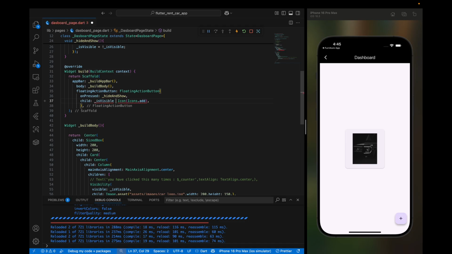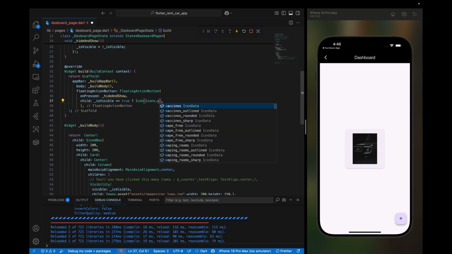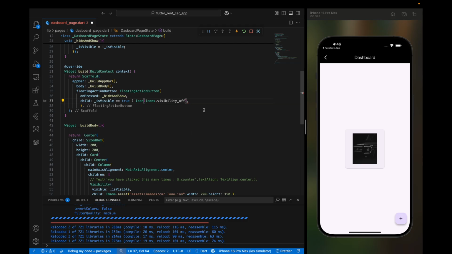So if this one is visible equals true, I want to display an icon widget with the eye closed, so you can come right here and call Icons.visibility_off. And then if this is not true, meaning this condition is false, you can copy this icon widget right here and just change the icon to be just visibility.